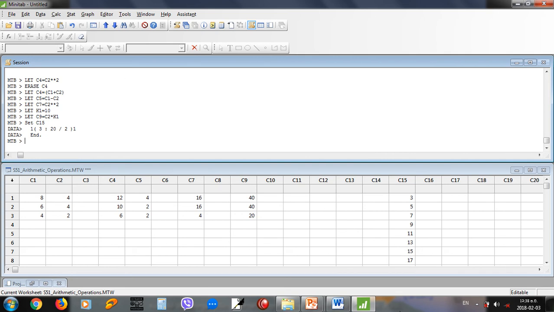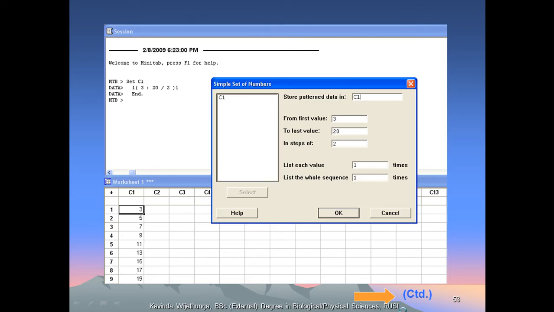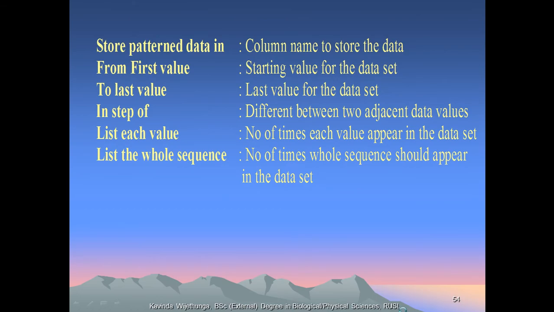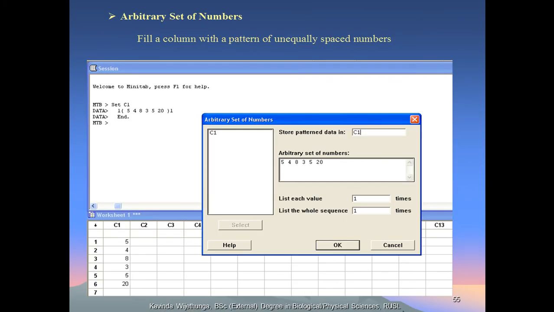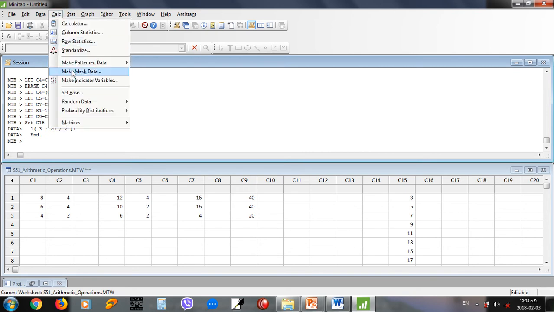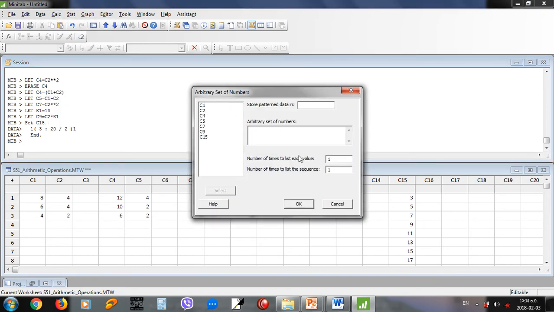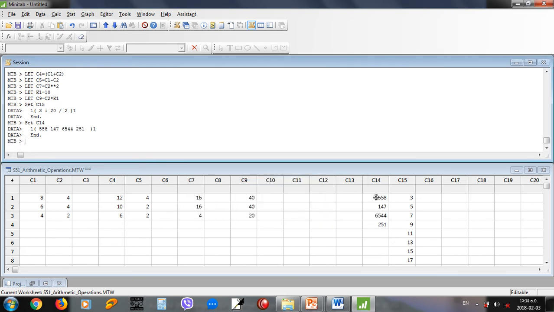And next one, arbitrary set of data. Calc, Make Pattern Data, arbitrary set of numbers stored in C14, and we can type any arbitrary numbers, then they are entered into C14.